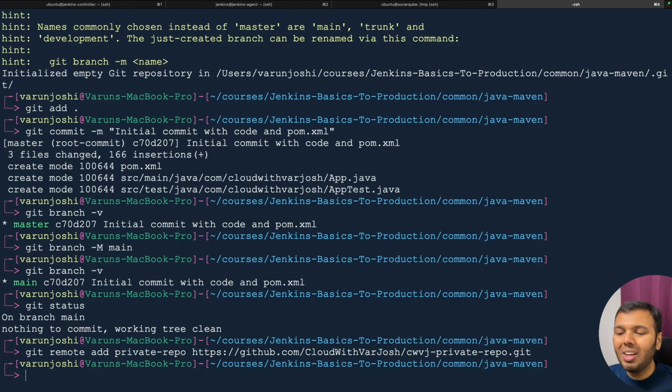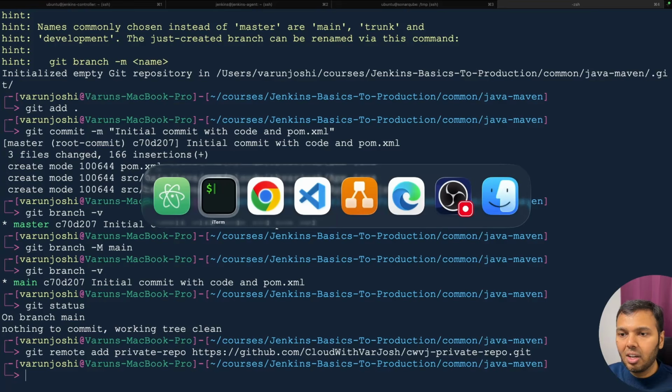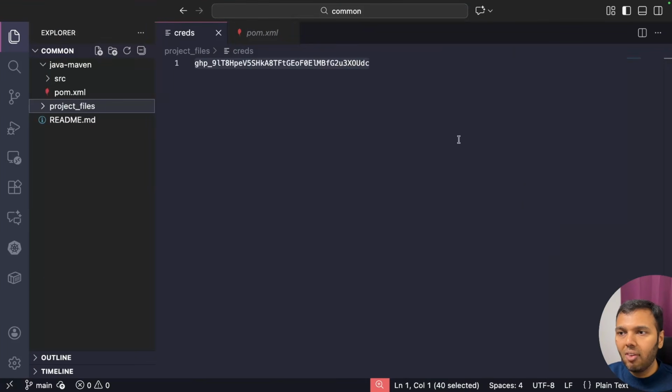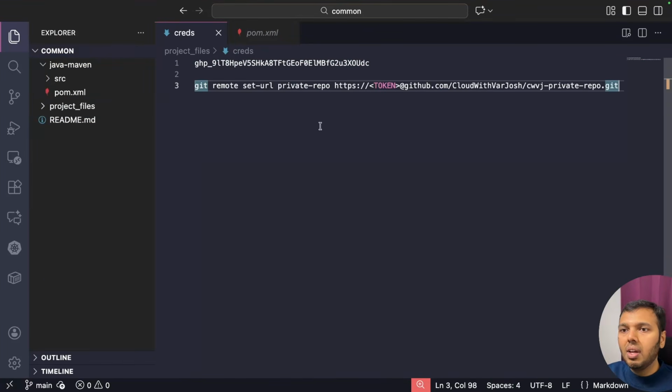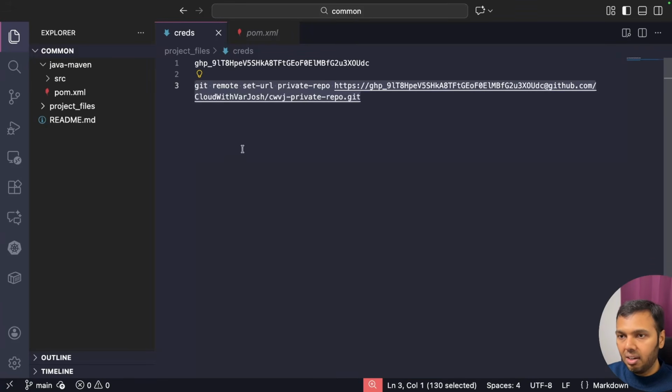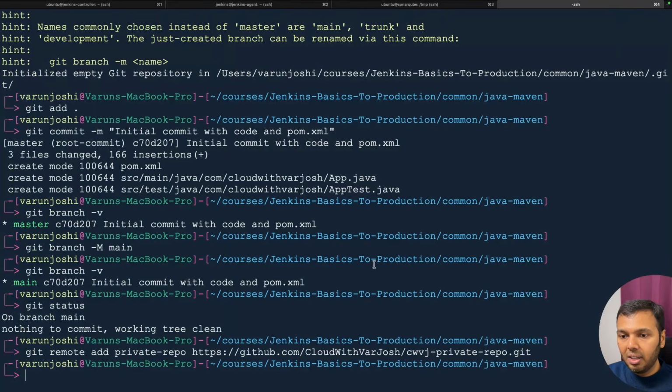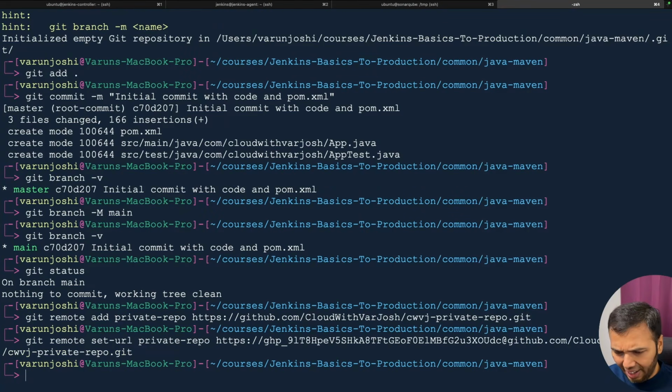So what I now want to do is provide some credentials, and that is what we are going to do in this step. I will copy this, and then I will come to my Visual Studio Code. I will paste the command here, and then I will copy this token and paste it in place of the placeholder, and then I will run this command in my terminal. Now, once I do this, I can perform my pushes.